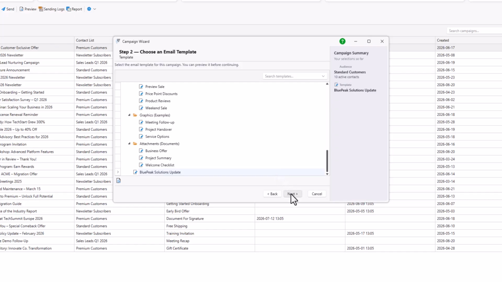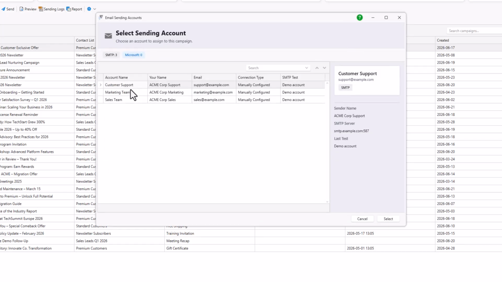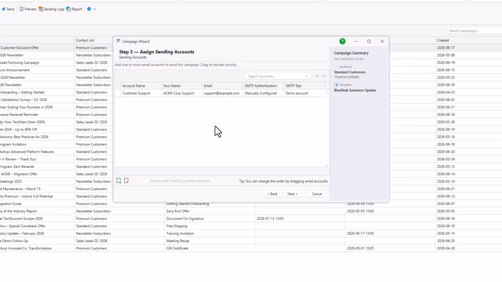Now assign at least one sending account. Select an account that has already passed its connection test. When several accounts are added, drag them to set their priority. Normally, the first account is used and the others can take over if it exceeds the allowed number of errors. Enable each email is sent by another account only when you intentionally want to rotate accounts between messages.